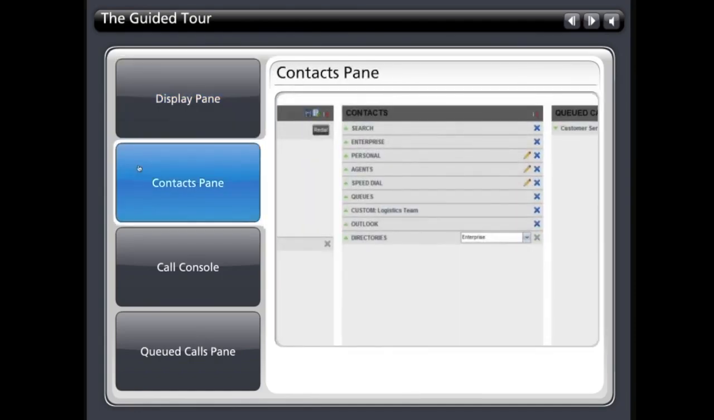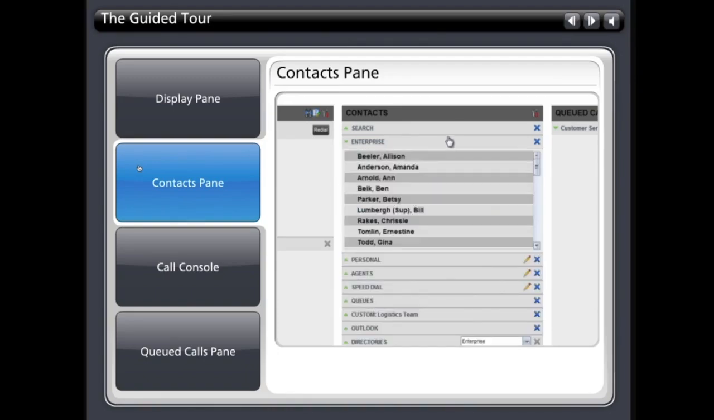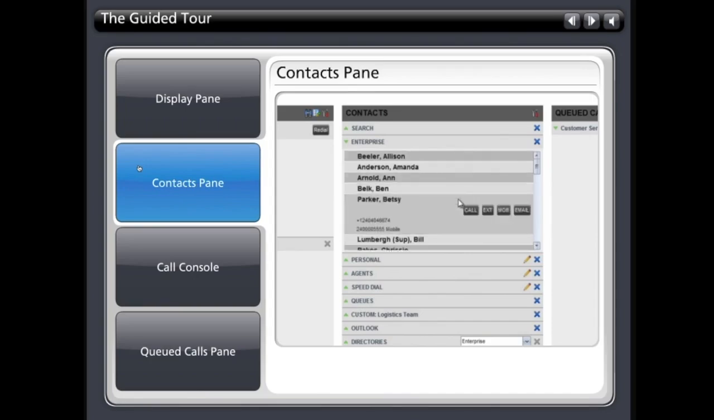The Contacts pane contains your contact directories. To view a contact in any of the directories, click on the header of that directory to show the contacts, and click on the contact box to expand and display the contact's information. To collapse the contacts or directories, click on the header again.